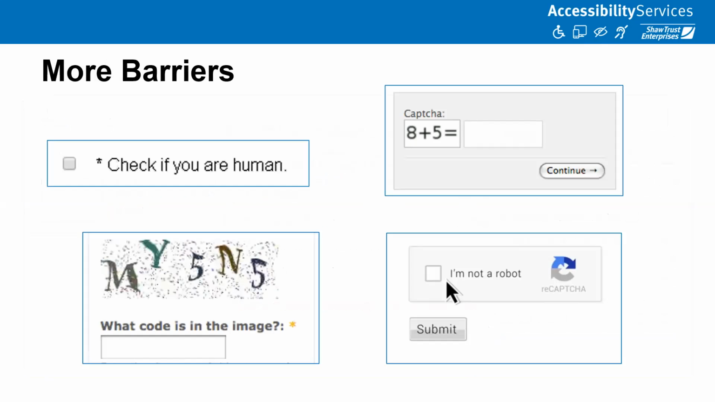More barriers, CAPTCHAs at the end of a process. Again, I spend another hour completing a form, and I get to a CAPTCHA, and it provides me with an inaccessible option. The Google reCAPTCHA is probably the closest I'm going to get to something usable, something beneficial, but it can still cause some barriers for individuals.